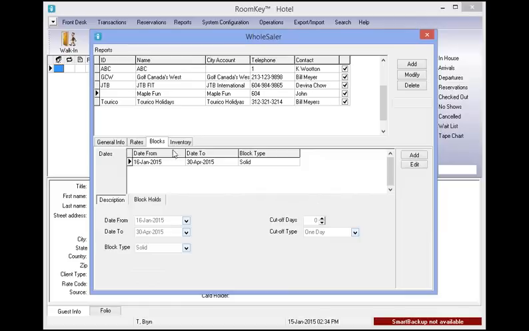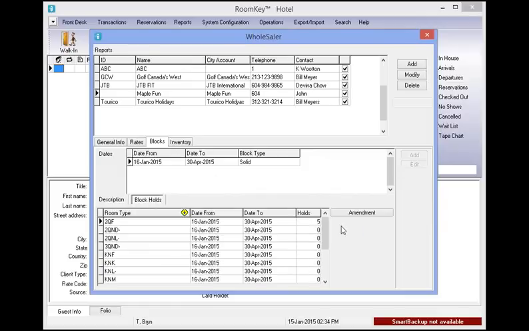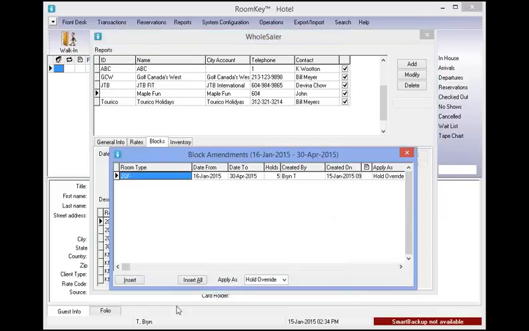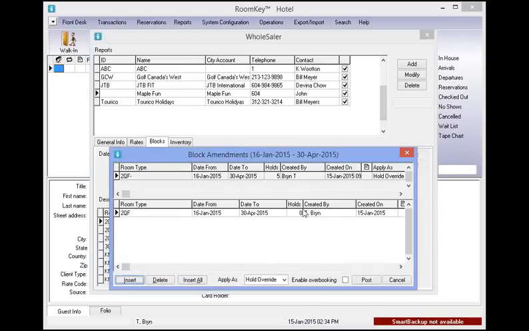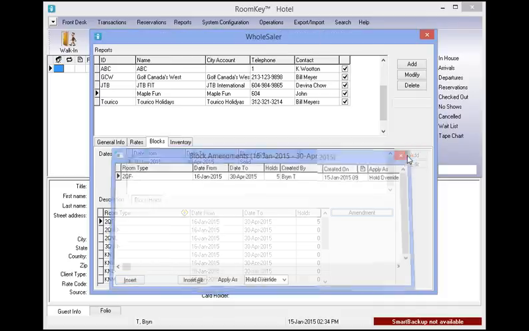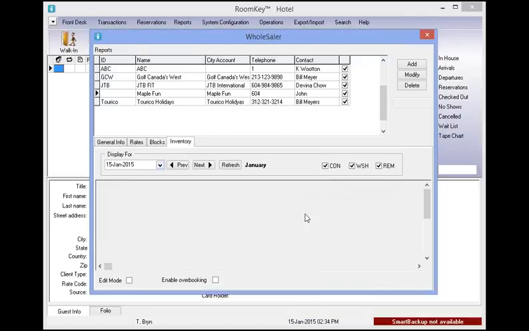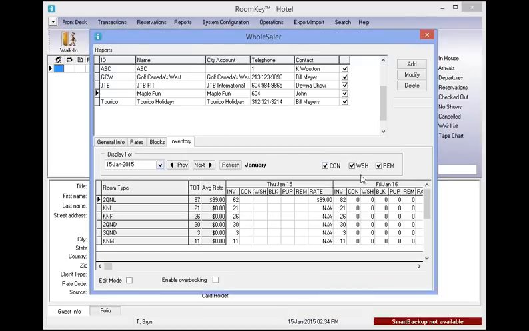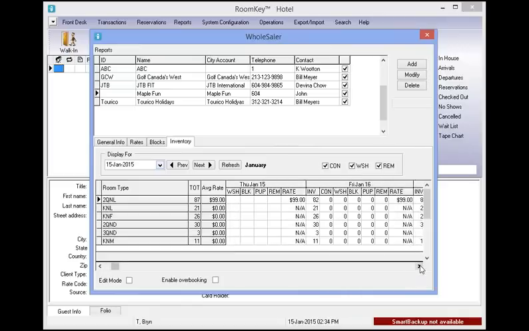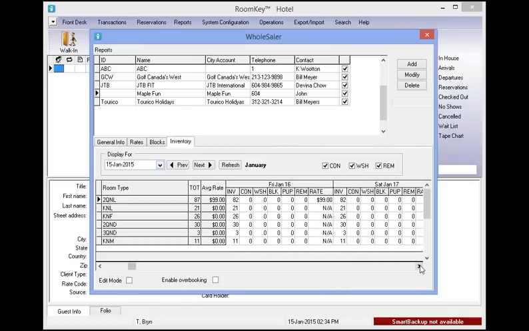now, in the block area, at this point, again, when we use the block holds, we're only going to be using the hold, which is comparable to the new BLK, or the block number. That's what we refer to as hold. So, again, the contract and wash is not going to be available in the block holds at this point. If I go to the inventory screen, you are going to see the contracted and wash on here, but they are not usable in the wholesale area as of yet. Like I said, this will be added in our February release.